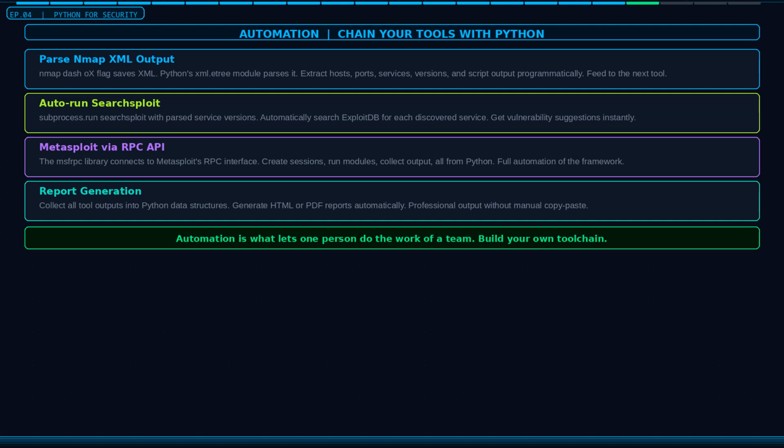Metasploit's RPC API is available via the MSFRPC Python library. Connect to a running Metasploit instance, create console sessions, execute modules with specific options, and retrieve results.